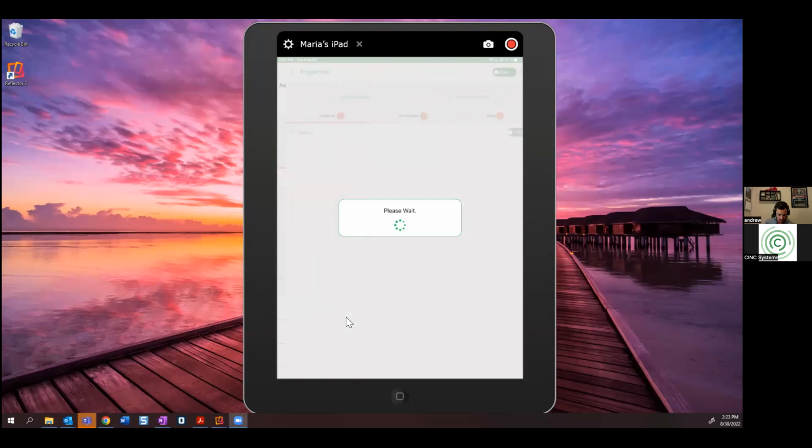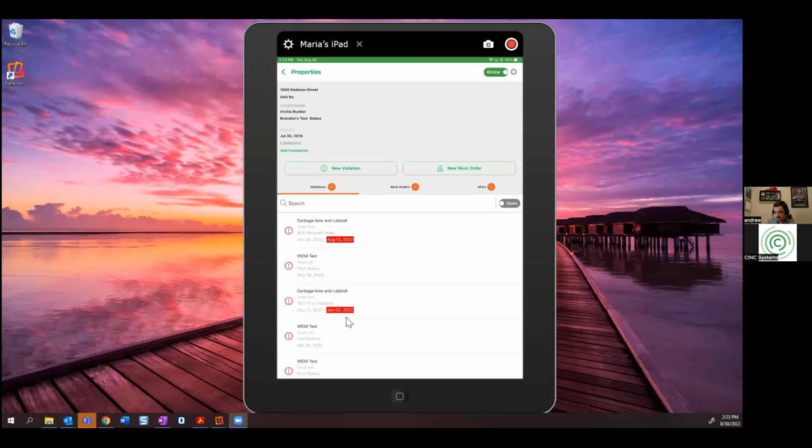If I click into 1000 Madison Street, of course, I'm on their record. We also show when there are violations past due or ready to be escalated to the next level. That's what this red date means. And then, like I said, you can view work orders from here and see if there are any work orders at the unit. And you can also see architectural requests.